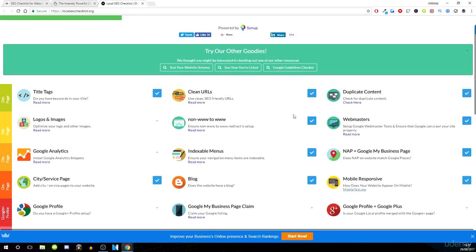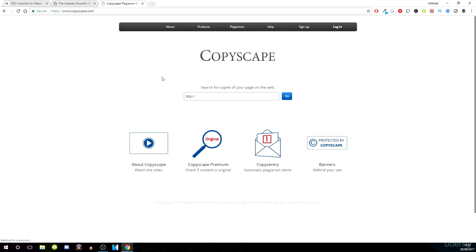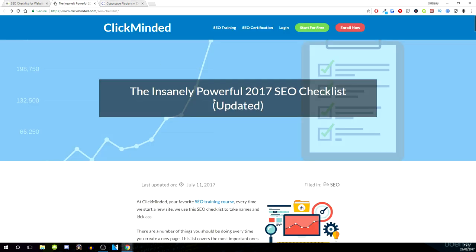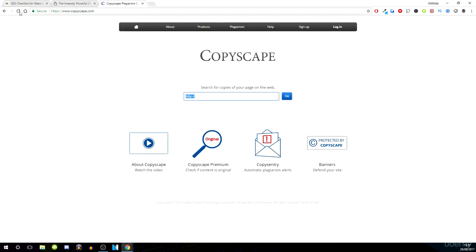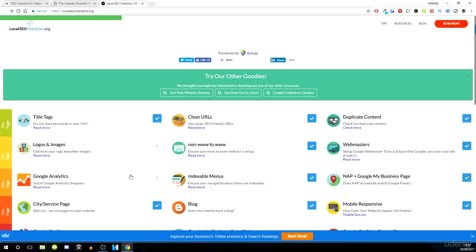As you can see, most of these have a little website or link attached to them. Duplicate content: check if your website has duplicate content. Just click this, then copy and paste the link to your website, and that is all you need to do. Then click go, and it will just do it all for you. So that one is absolutely awesome. If I just click back, here we go. So this is the entire list. It's a great one to use. So that's the SEO checklist.